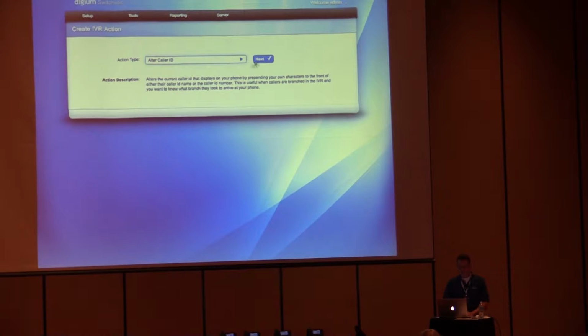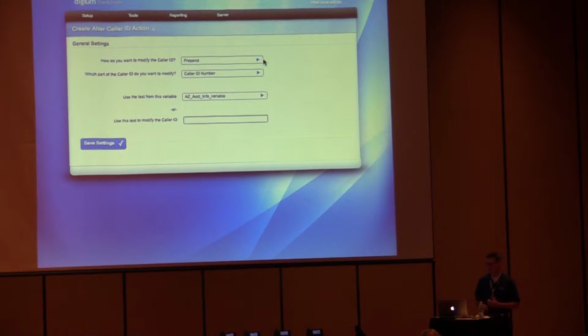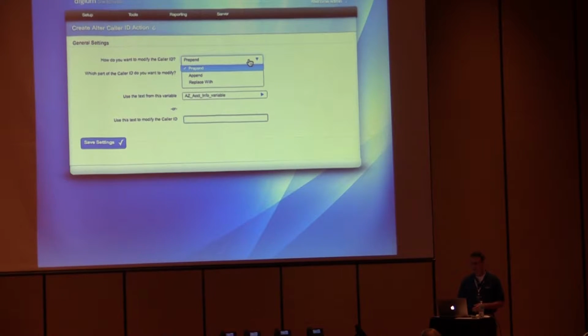Now this alter caller ID, this is something I like, and we use this in-house at Digium. What's nice about this is, as you get incoming calls, you can prepend, append, or even replace all the information like caller ID name and/or number. Where this is helpful, like what we do in-house, is based off of what selections you choose.